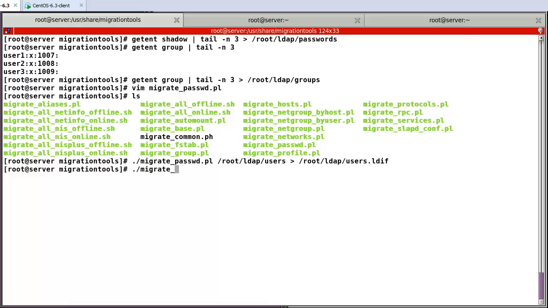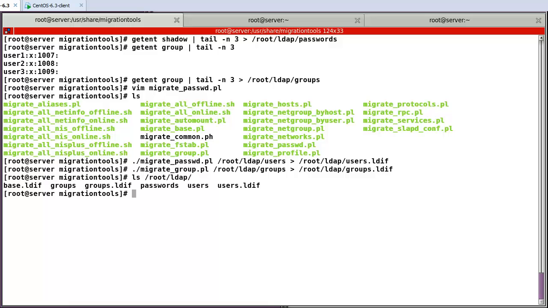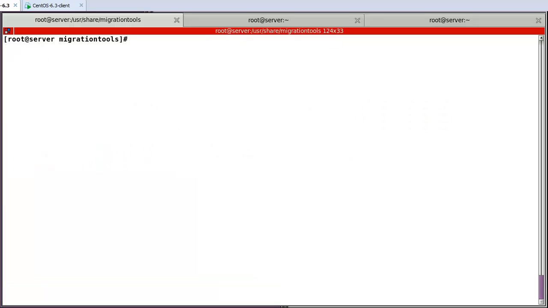Okay, and after that, migrate group using group information, LDAP groups, and the same root LDAP groups LDIF. So let's check root LDAP here. So base.ldif, groups.ldif, password.ldif, users.ldif. So now I complete step 5.